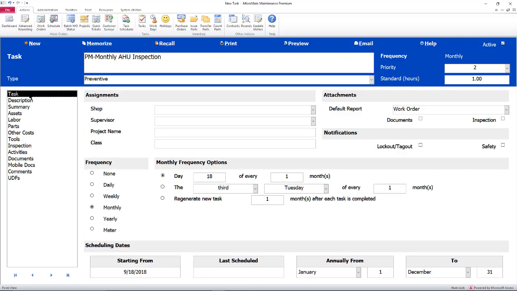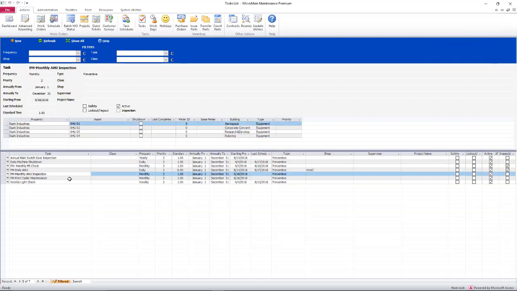Once the task is completely set up, you can just close it, and now it is saved in your task list in MicroMain Premium. This concludes creating a task in MicroMain Premium. If you have any additional questions, you can always use the help file in MicroMain Premium.